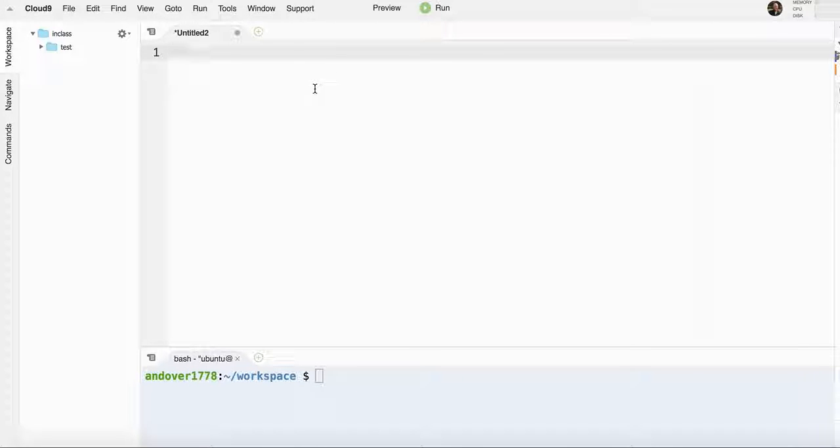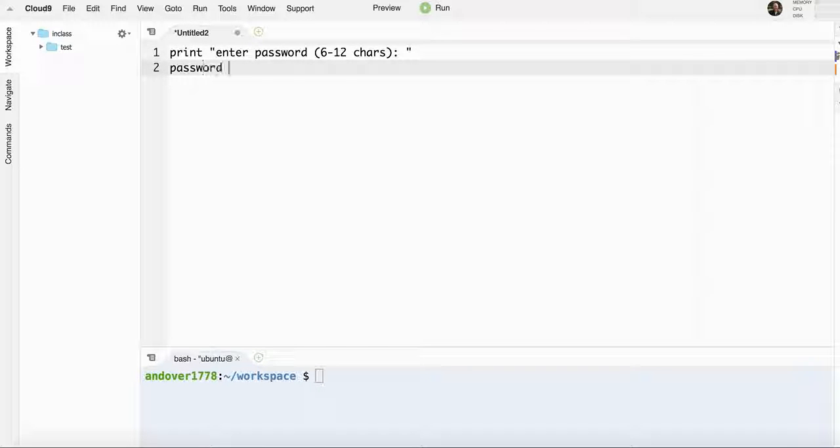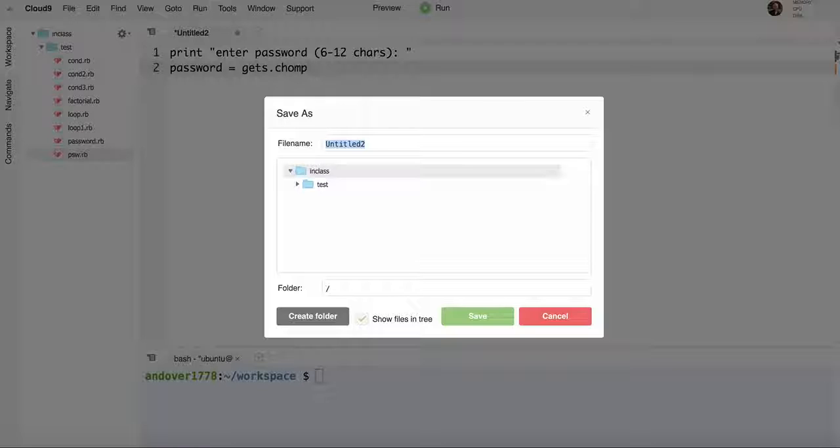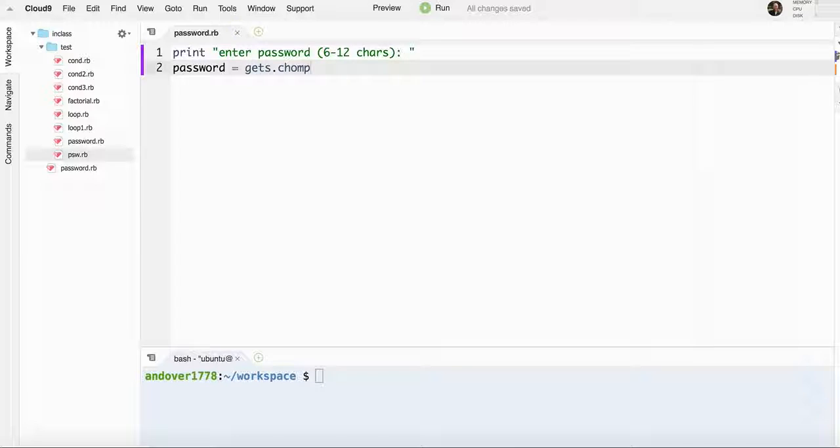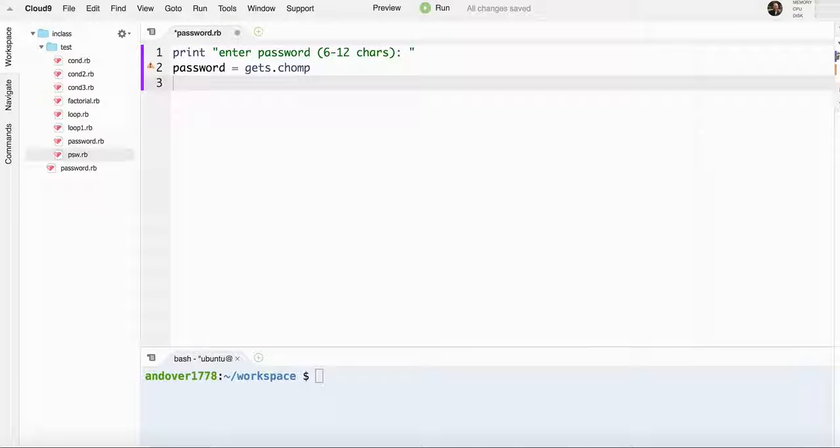We start the code by saying print enter password, 6 to 12 characters, and we get the password back from the user in the form of a string. We are not going to check that this is a valid string beyond the length of the characters. Let me save this as password.rb so that we get some syntax highlighting. Now we're going to write a conditional statement to check the length.